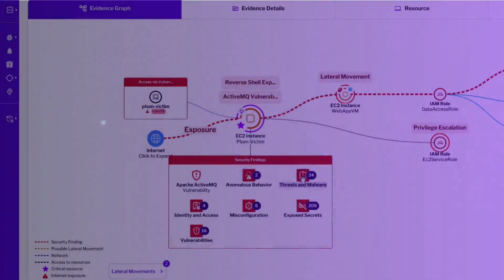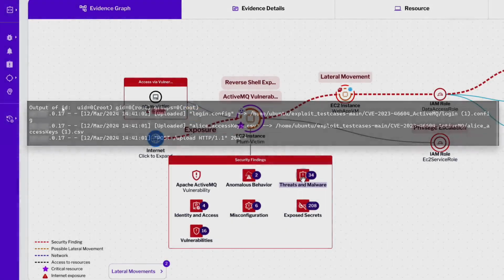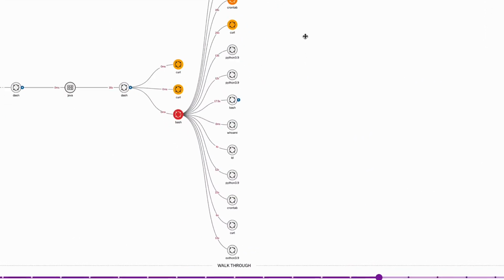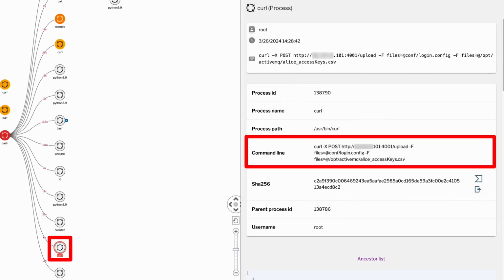The attacker turns their attention to the crown jewels, sensitive files containing critical credentials. Their targets: login.config and Alice access keys.csv. The attempt to exfiltrate sensitive files triggers an immediate response from Uptycs. By going back to Threats and Malware in the Risk Details and navigating to the detection graph, we identify the curl command line targeting the CSVs.